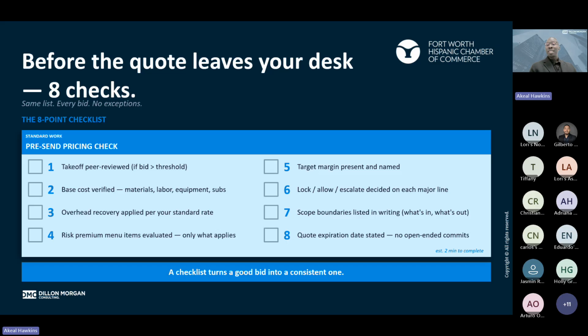Do we have the scope boundaries listed in writing of what's in scope for this project and what's out of scope? That makes it really clear, as we need to, whether it's escalation or a change order if something is outside of the scope or outside of those boundaries. Quote expiration date stated. Right? No open-ended commitment, to make sure there's an expiration date. Now, for some of you, like, oh yeah, that's obvious. I've seen it where in some cases there's no expiration date on the quote.